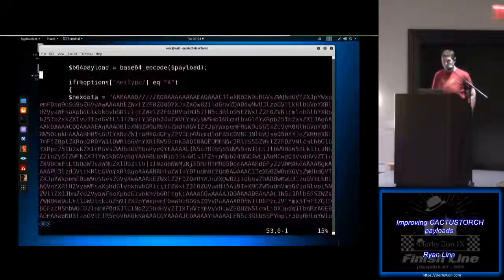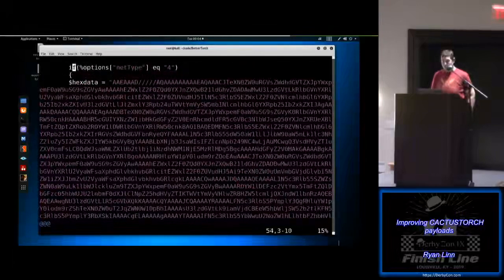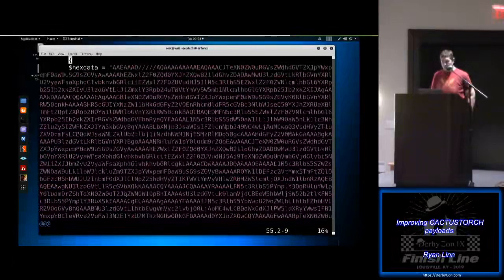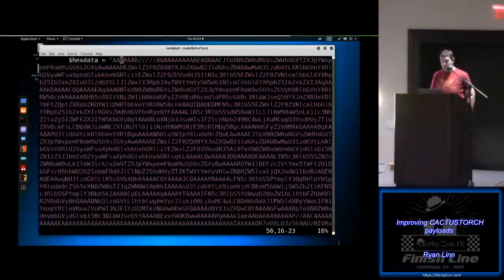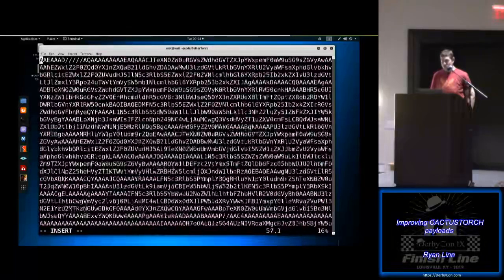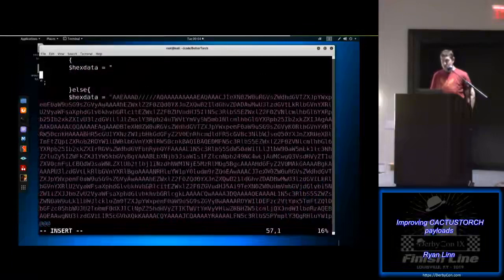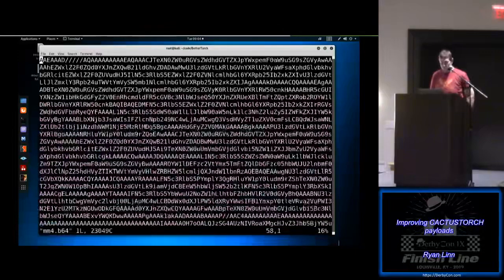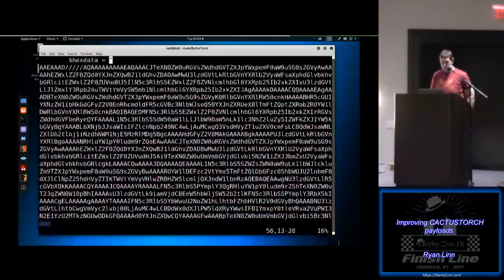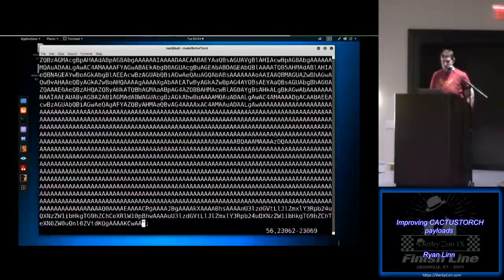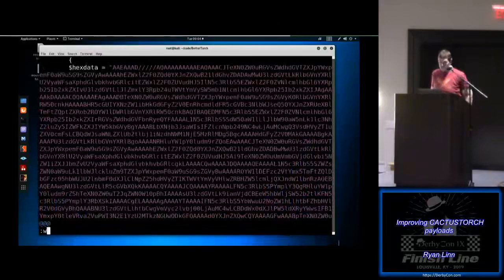So for here, we go to the .NET Type 4 payload. And this was all in hex in CACTUSTORCH, but I switched it all over to base 64. So we delete the hex data, and we can just read in that base 64 file, clean it up a little bit, get rid of our spaces, and save that out.